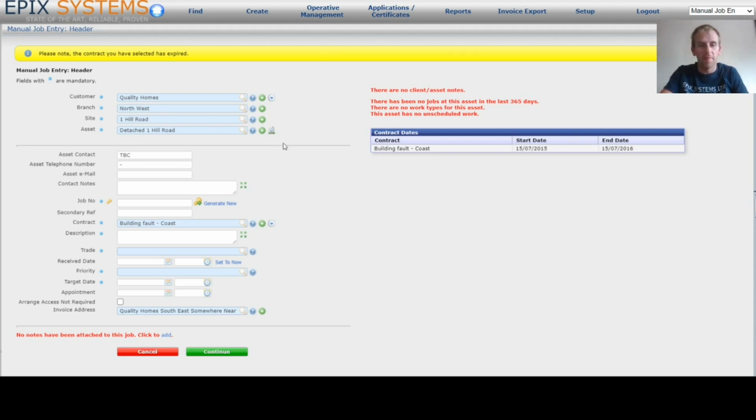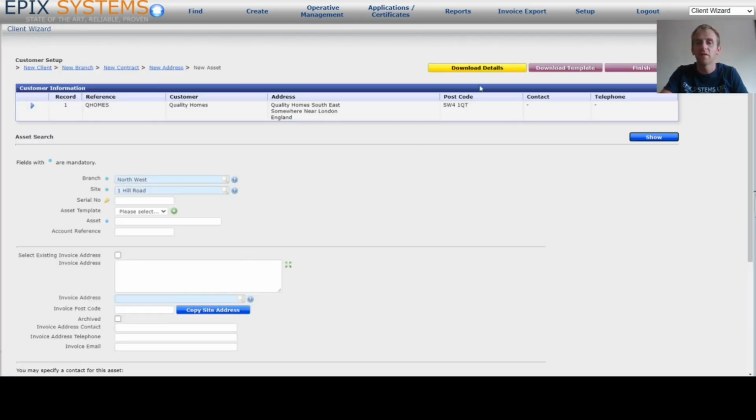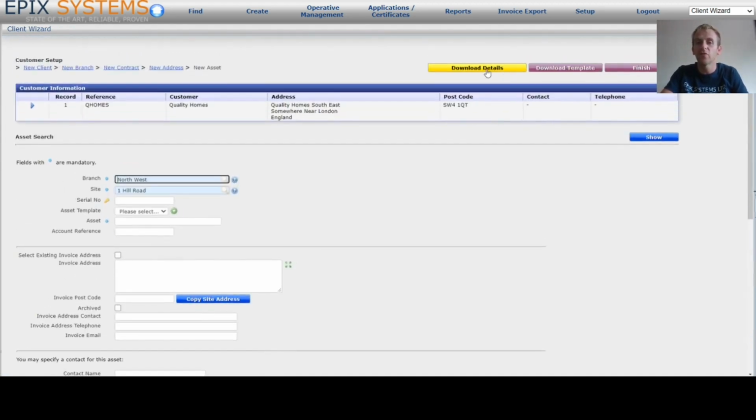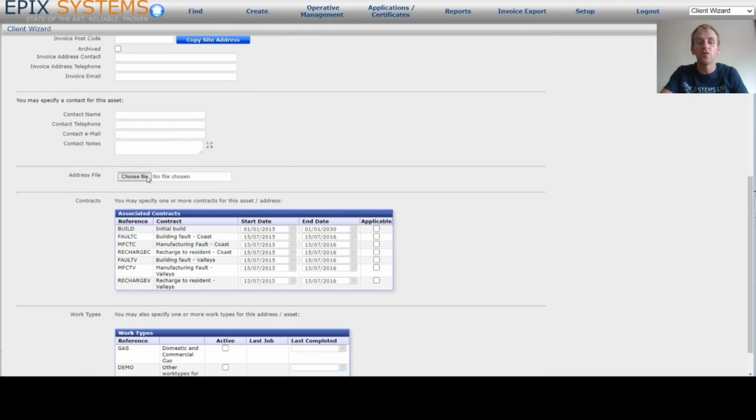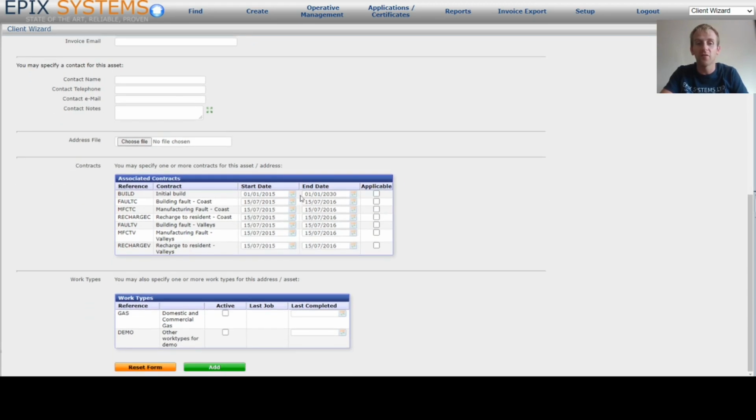So just to recap, to access the client wizard to enable you to undertake this task, you need to firstly enter your client name here, and then next to the asset field press the plus button. Downloading details at the top here will download any existing asset details for the client, where you can then change them or indeed make additions to the bottom of the list, so you could do both tasks in the same file. You would save that file, then once you've saved it and you're happy, you would use this button here to browse for the file that you have just saved and then upload it by confirming the contracts here and then pressing add here. And it's as simple as that.